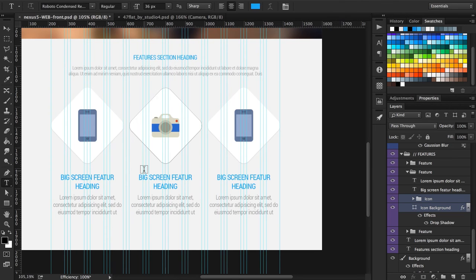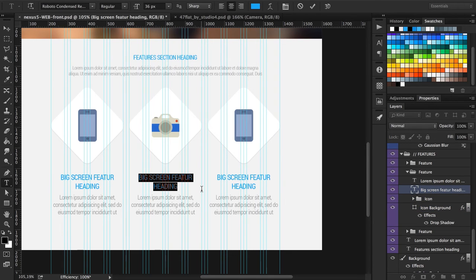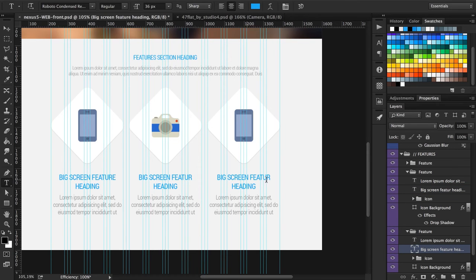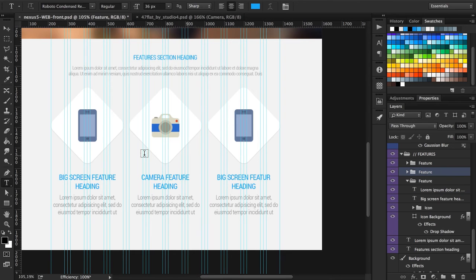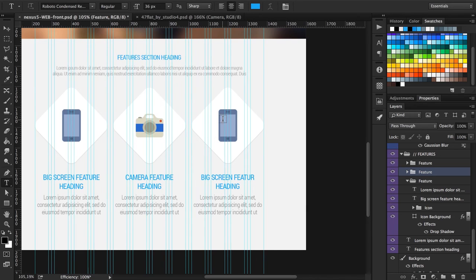Okay, again we need to rename the feature here. Oh, I see a typo, so it's feature with an E. I'll rename the last two anyway. So we have camera feature heading, and with that we've completed our second column for the feature.